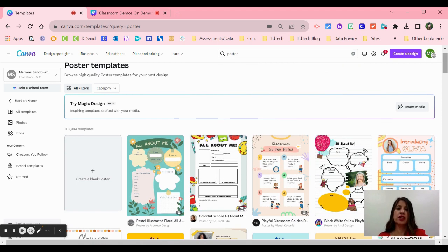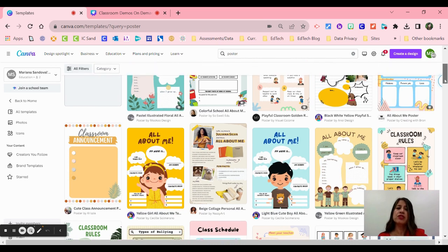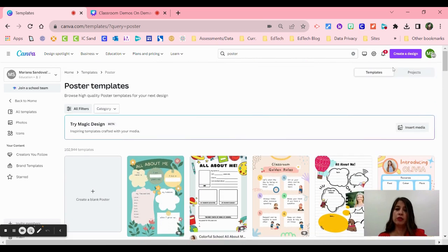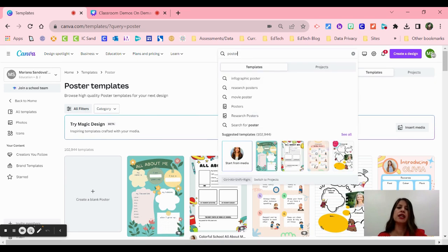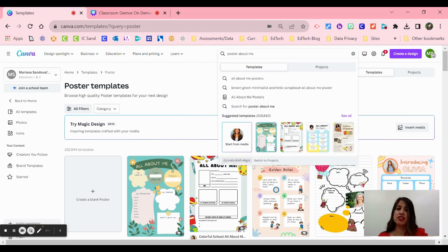So the first thing we're going to do, now that we have our templates up, we can choose any of these and we can update it and change it and add text and colors and whatever we want to do. But I actually want to see what's available for all about me or about me. So at the very top of the screen, I'm going to click in the search bar and I'm going to hit the space bar right after poster and I'm going to type the word about me. So I am now not just searching for poster, but I'm searching for poster about me. I'm going to hit enter.